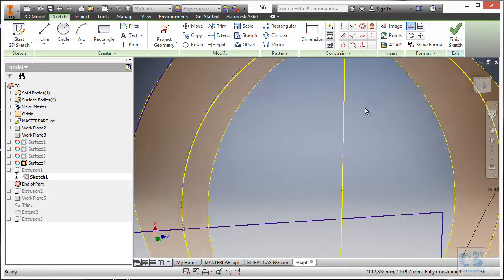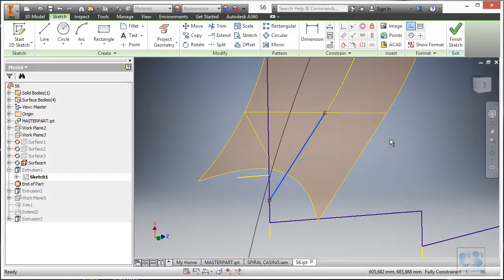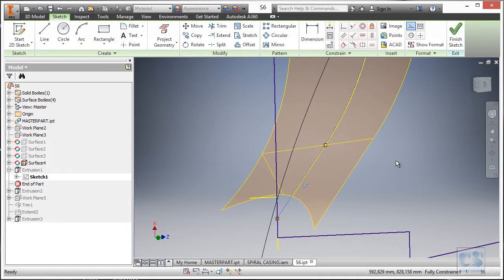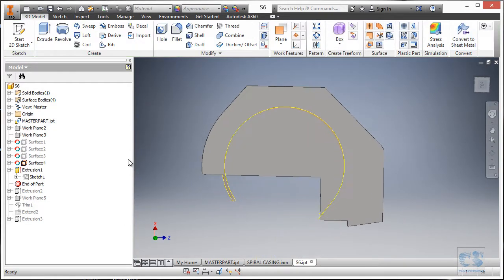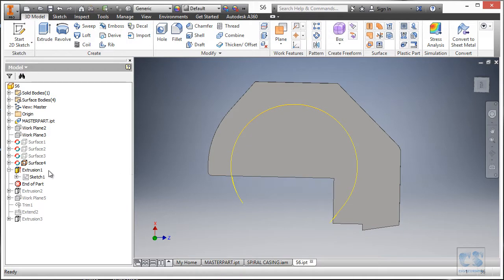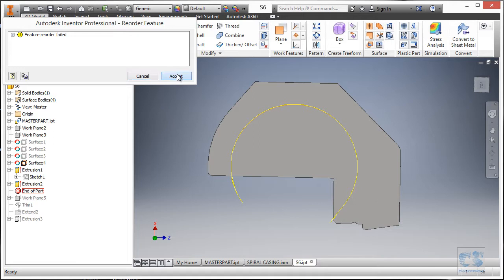Make it construction, and this one construction, and then we will finish, and let's move to the next to make sure that everything is still okay. So working fine, then again up to the extent, and now we accept it.